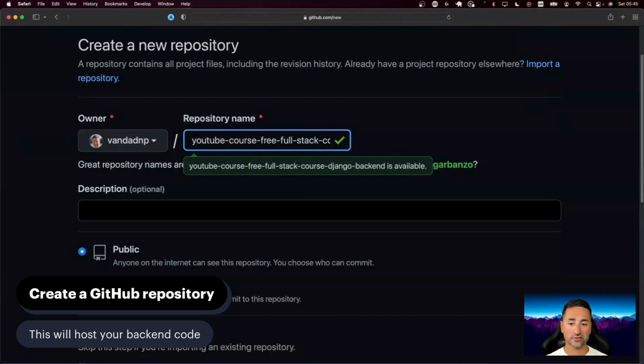You don't necessarily have to use the same name. And since all the repository names are unique per user on GitHub, you can actually use the exact same name that I'm using. It doesn't have to be unique across all users. So YouTube course, free full stack course, Django backend. You can even call it just backend if you want to under your profile. It's completely up to you.